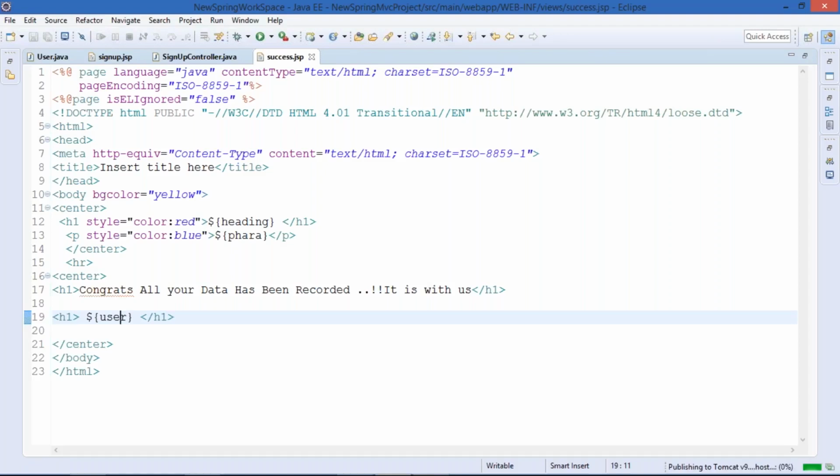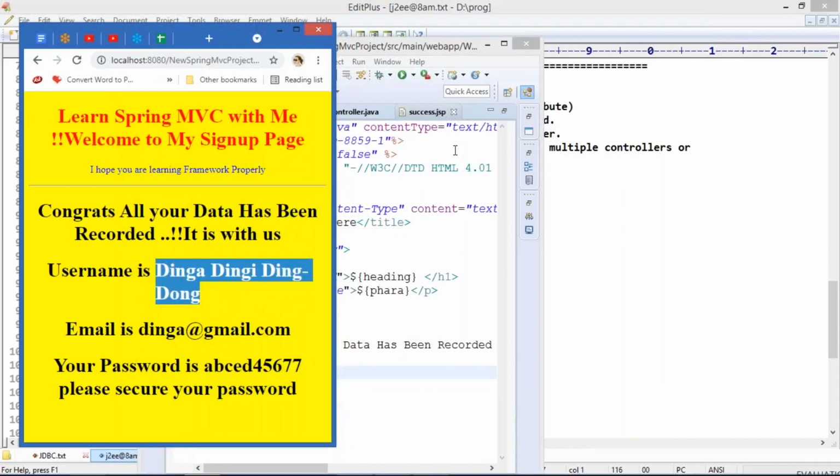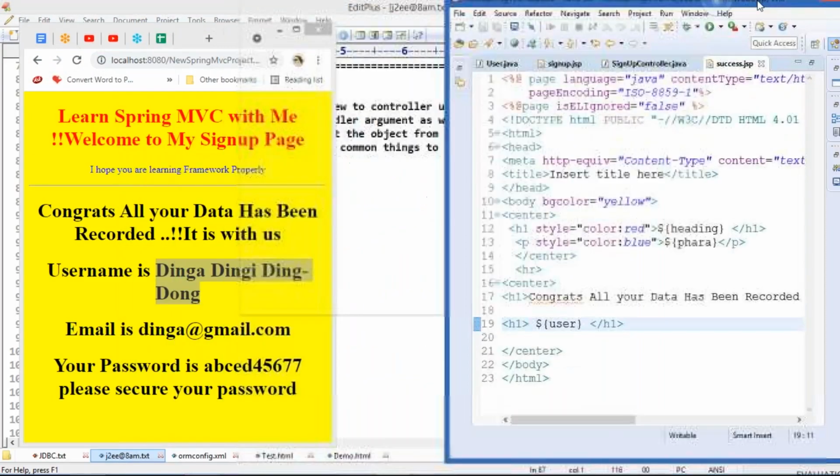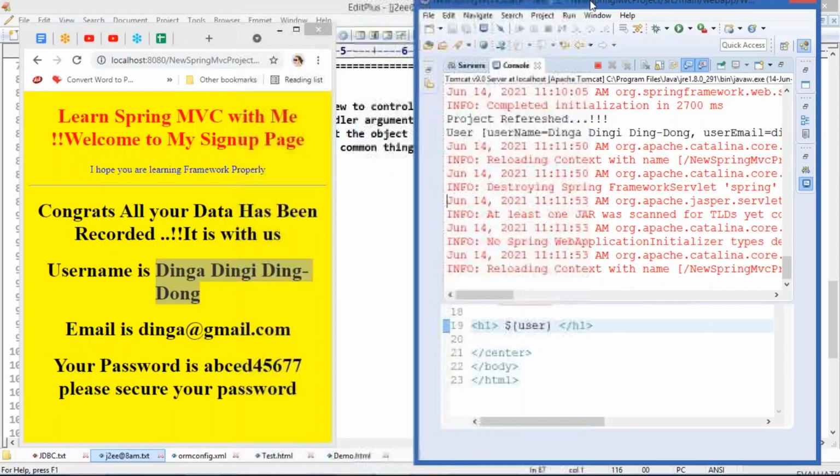Now let us refresh the project again and we will see whether it is going to work or not. So again, I'll open the console, guys.